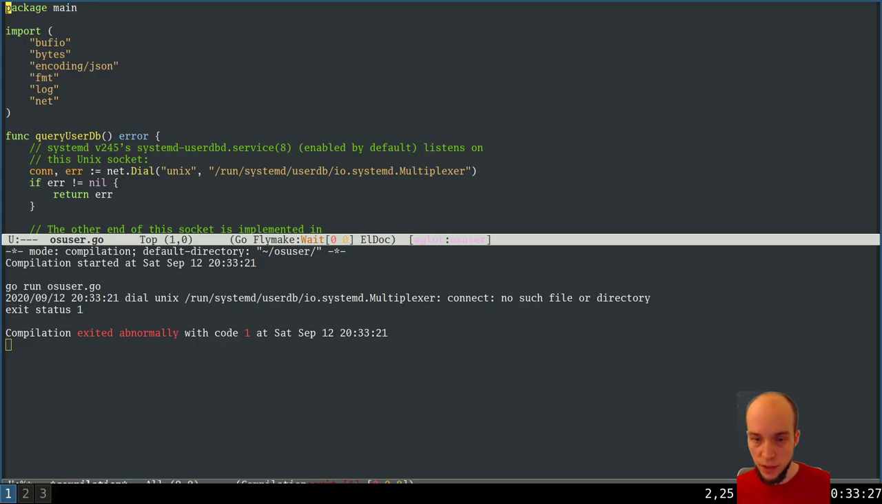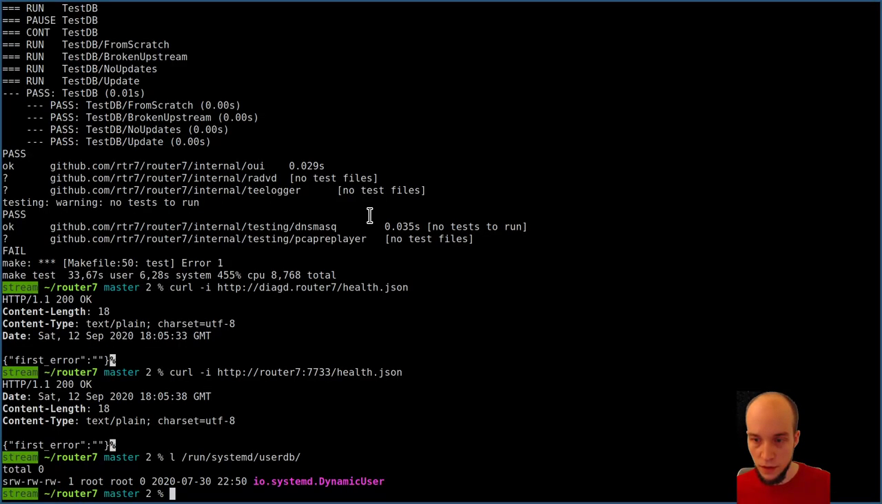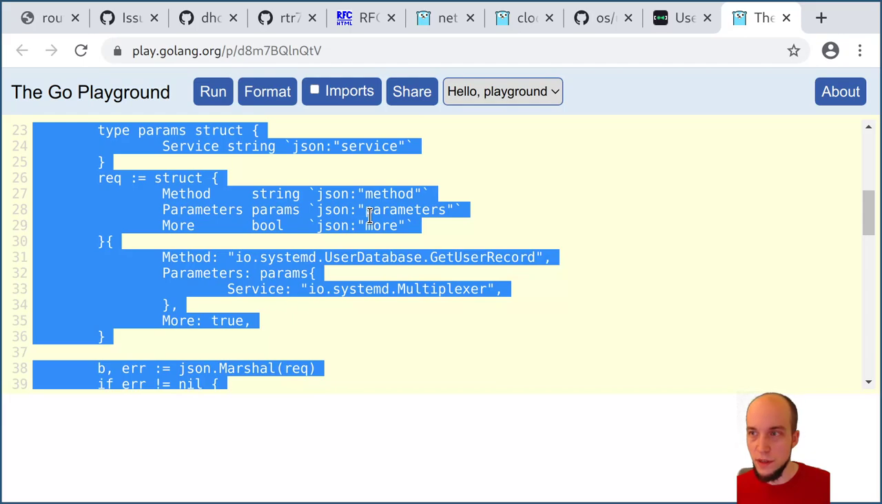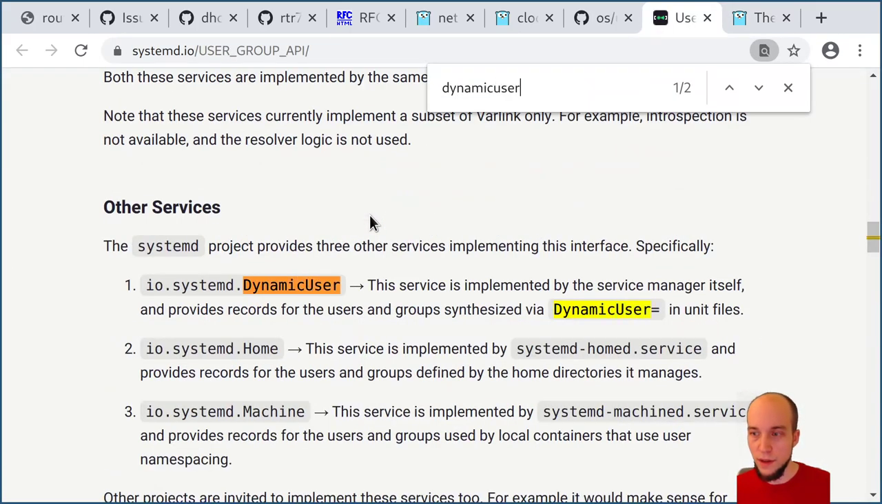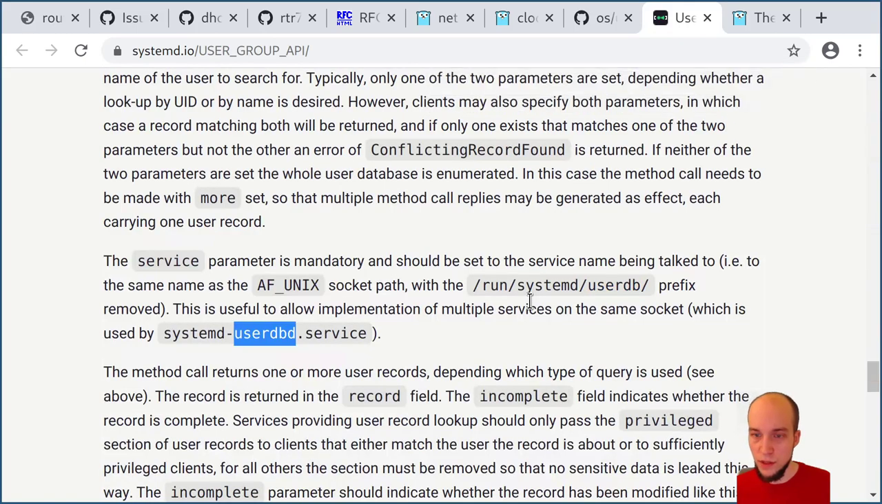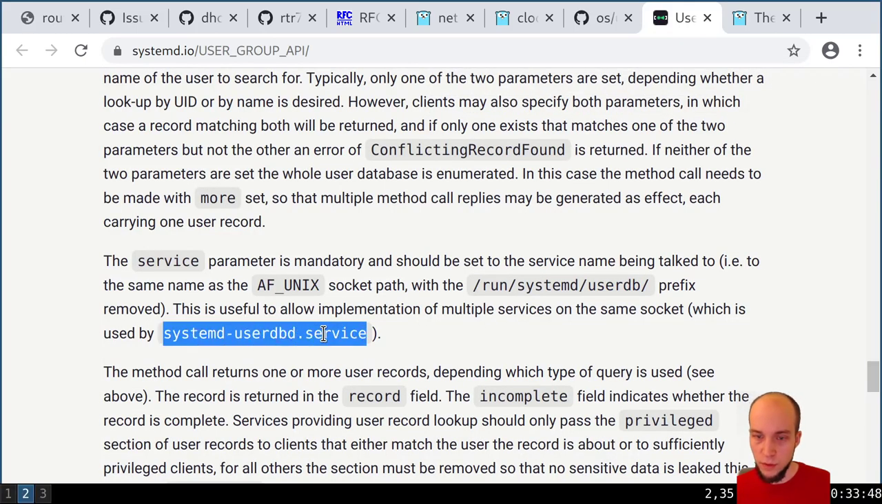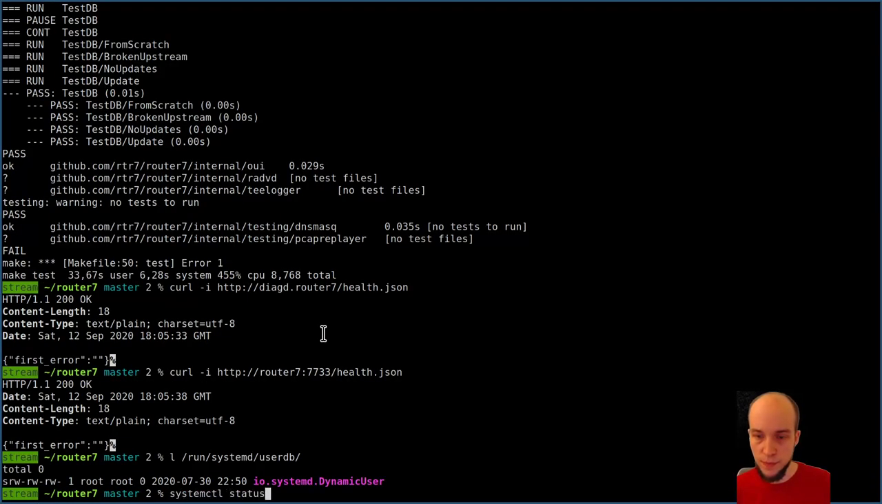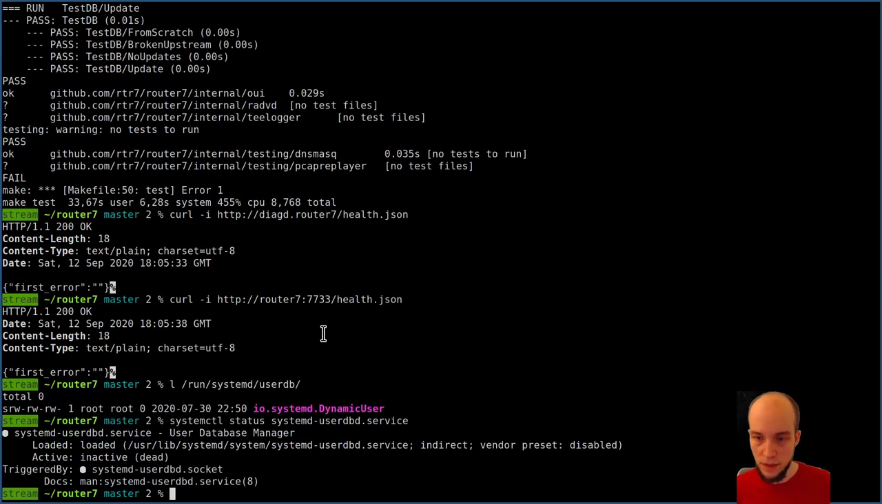io.systemd.Multiplexer: no such file or directory. Oh, it only has io.systemd.DynamicUser. See, why did nobody correct me on this? DynamicUser, is that even the same API? Yeah, this is a different one. This is implemented by the service manager itself, so this is always available. So the userdbd must not currently be running on my machine, I suppose. It is not.